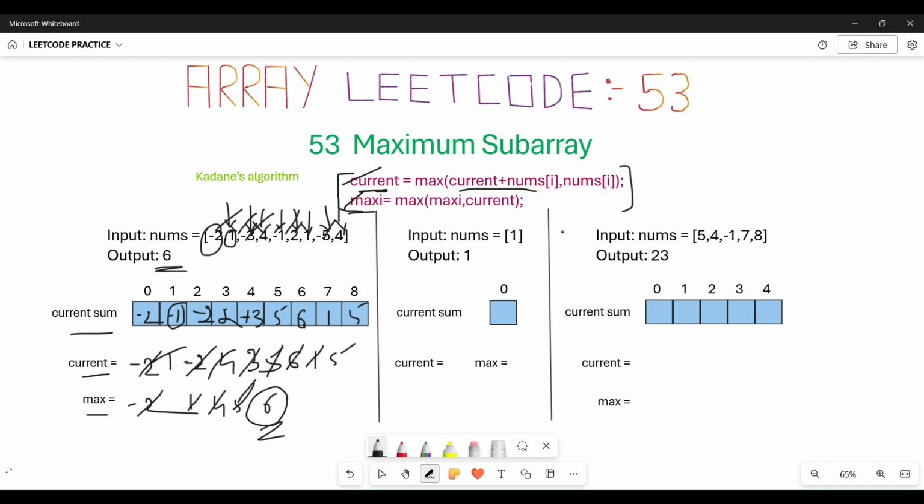So in this example, they gave only one element. So we'll eventually make current and max 1, so you just compare them and you will just return 1 itself. So at the end, you are going to return the maximum as 1. So in this example, let's see as I have shown.